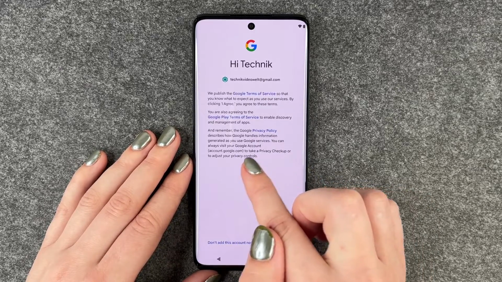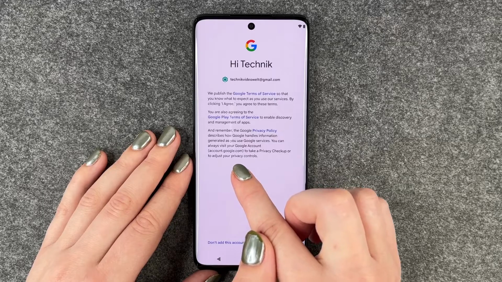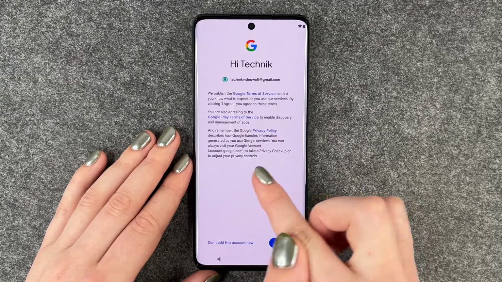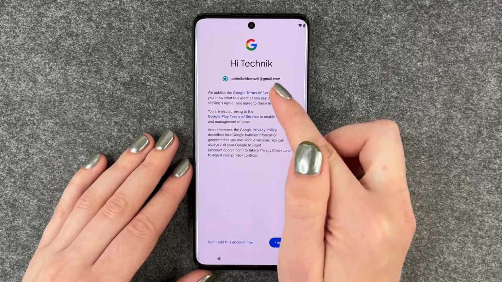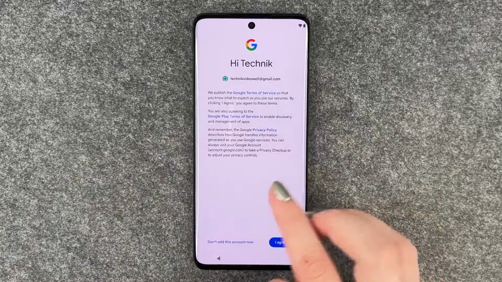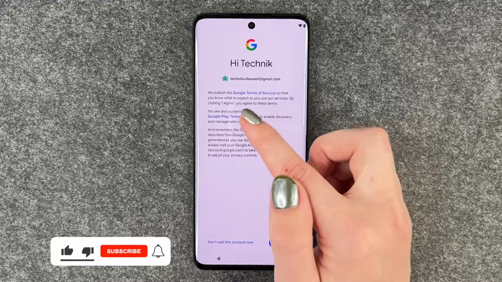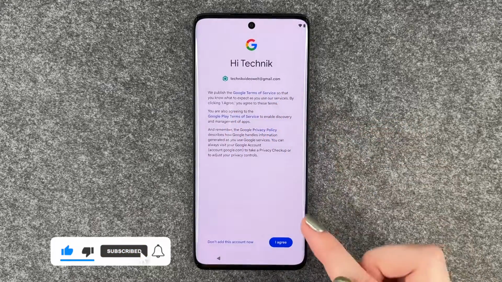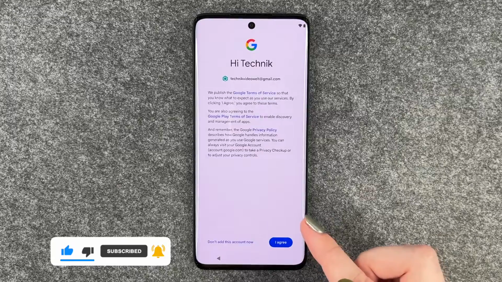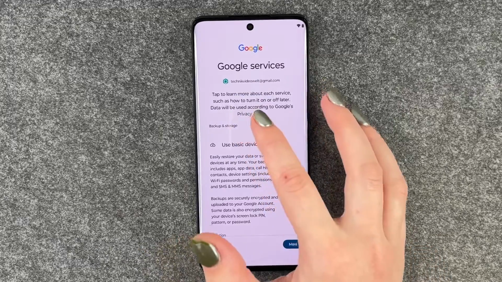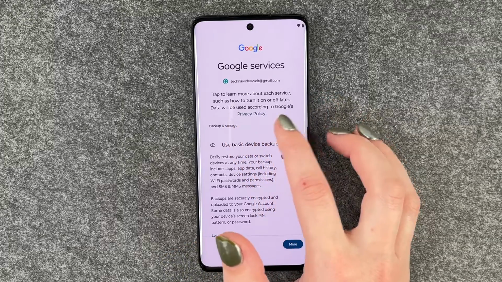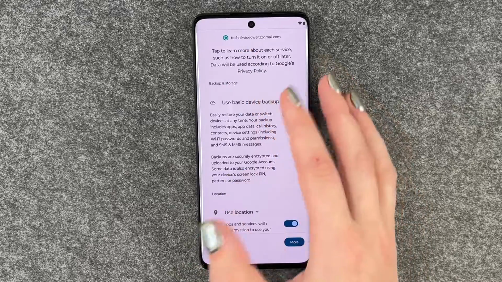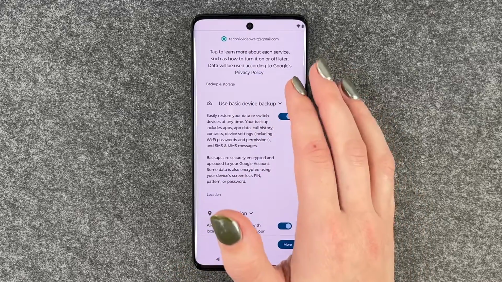You can always visit your Google account.google.com to take a privacy checkup or to adjust your privacy controls. Alright, so you don't have any other option than say I agree or don't add this account now. If you click on the blue words, you will be transferred to another site where you can read more about, for example, the Google Terms of Service, and make sure that you agree with those. Google Services, tap to learn more about each service, such as how to turn it on or off later. Data will be used according to Google's privacy policy. If you click on that, you get to more information as well.